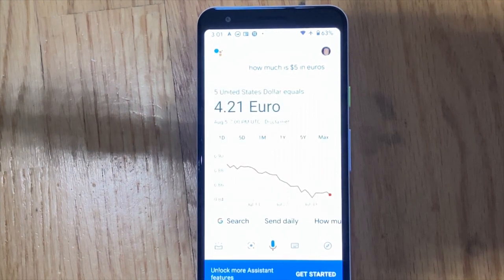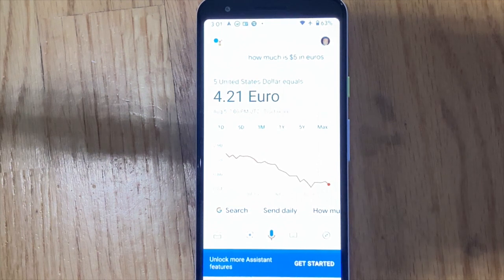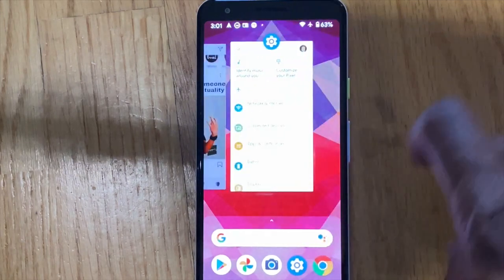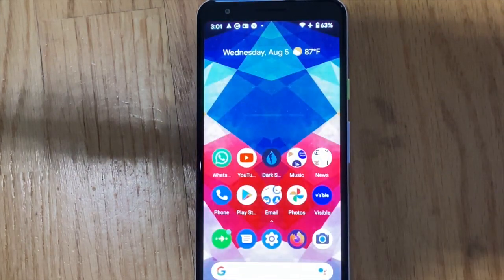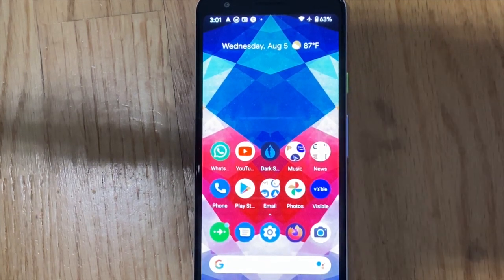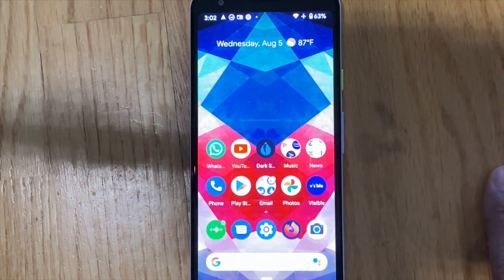$5 equals €4.21. Not bad. But there's so many things you can do. Now I'm going to close it, because the other way is to use your finger to press to open them. You may not want to actually say the words "Hey Google," because it draws attention and it's obvious what you're doing. So maybe you just want to use your finger instead.